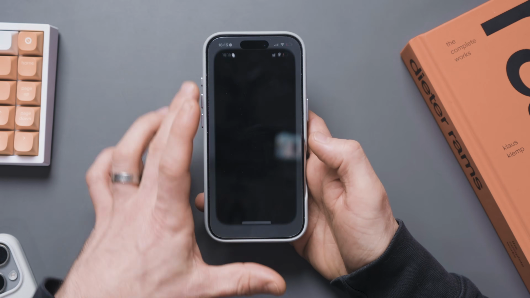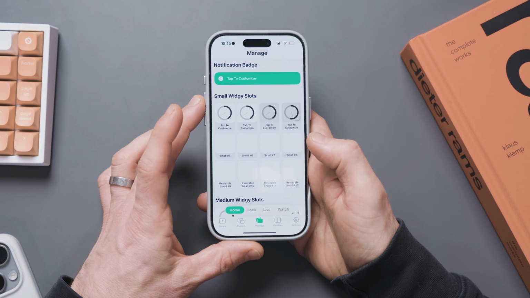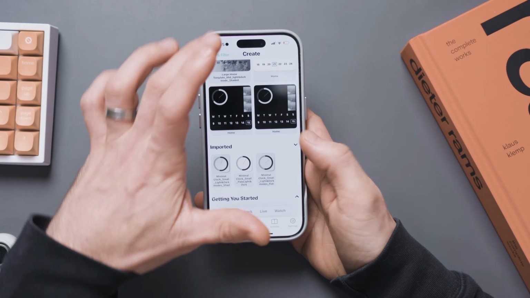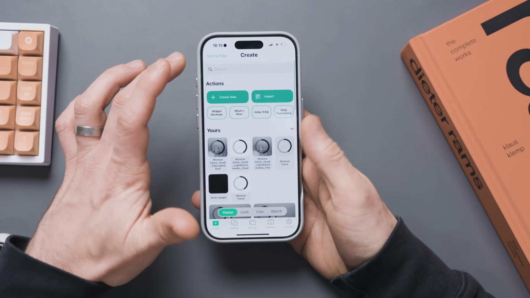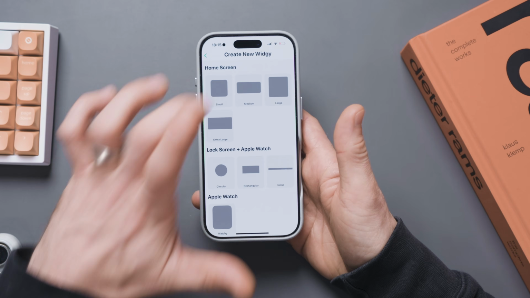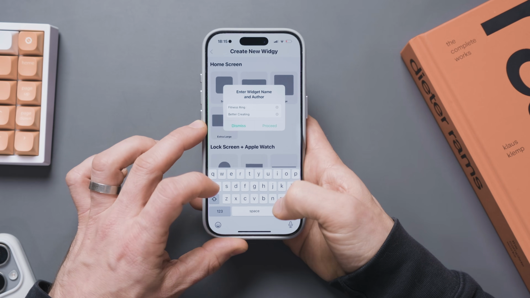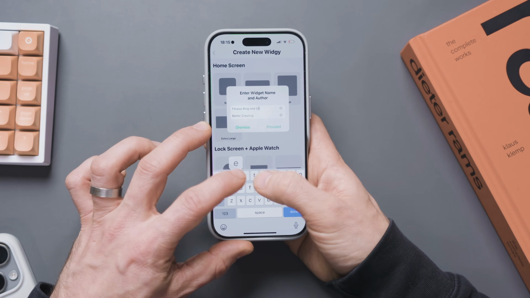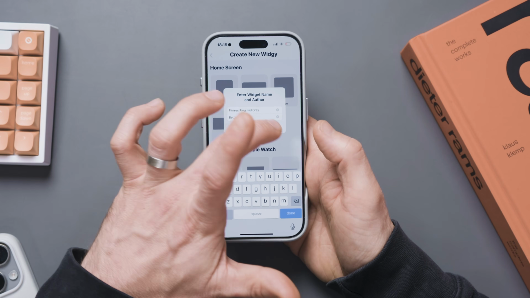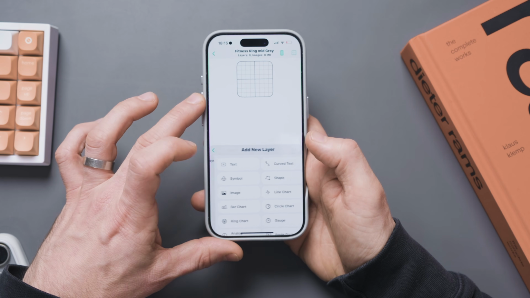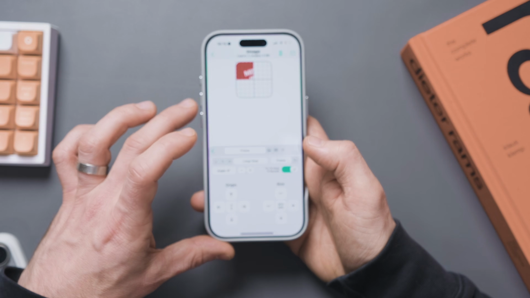Let's go into Widgy. And from here, what we're going to do, I want to create a new item. So we go to create. Let's click create new. I want to do a small one. And we're going to call this fitness ring mid gray, for example. Proceed. And then we're going to add a layer to here, and I want it to be an image.